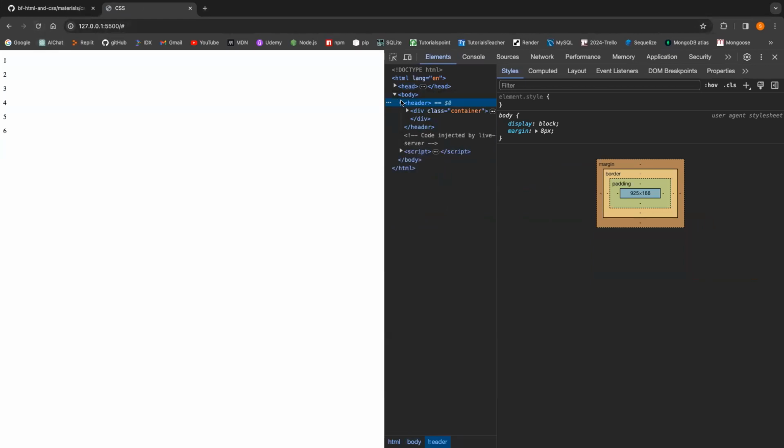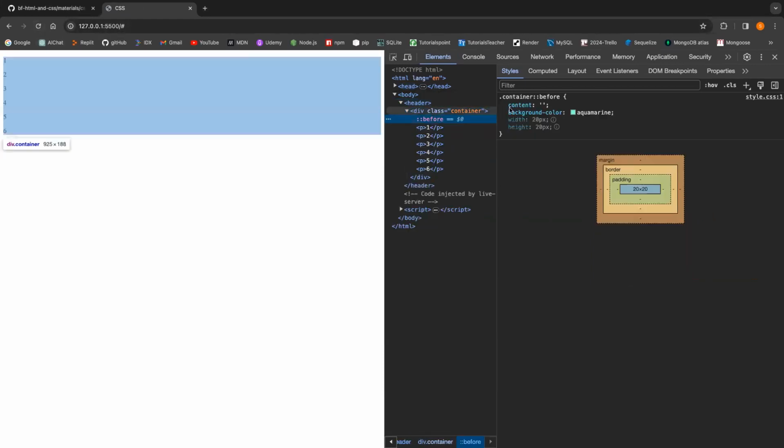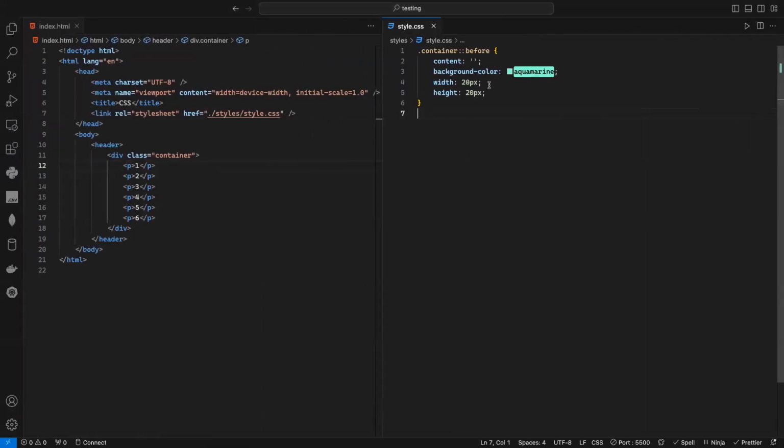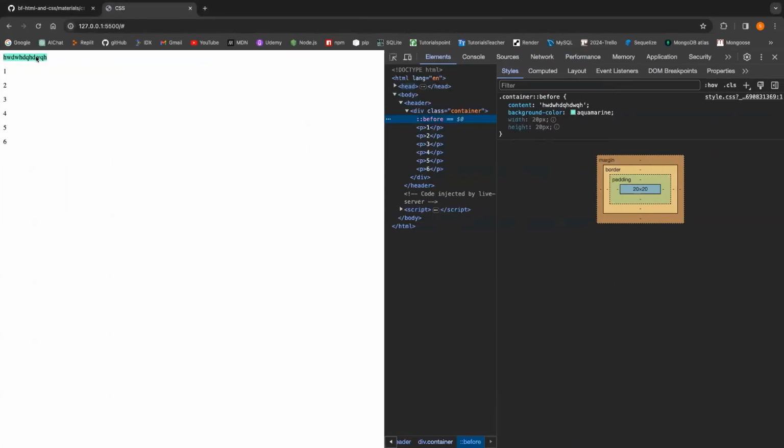Yeah, now as you can see, if you go to your HTML, you have the before element, but it has no content in it. So let's add some text here. Let's add blah, blah, blah, for example, and see. And as you can see now, this element exists. Now, this element we call a pseudo element because in reality, it does not exist in our HTML. We create it in our CSS, and that's why we call it a pseudo element.